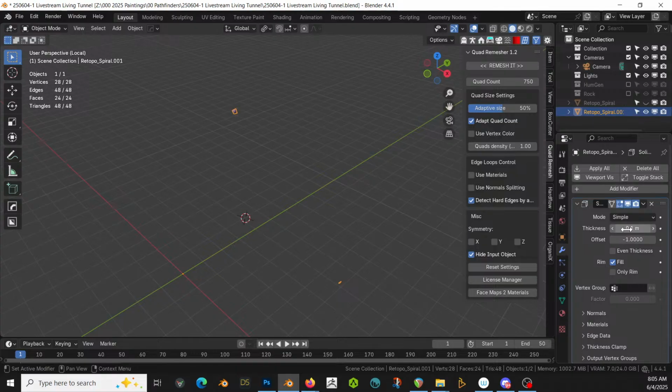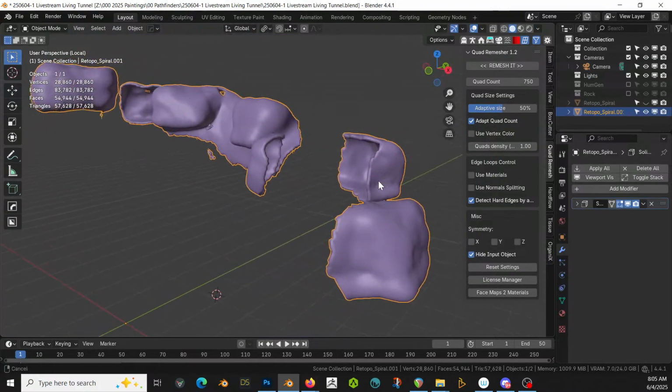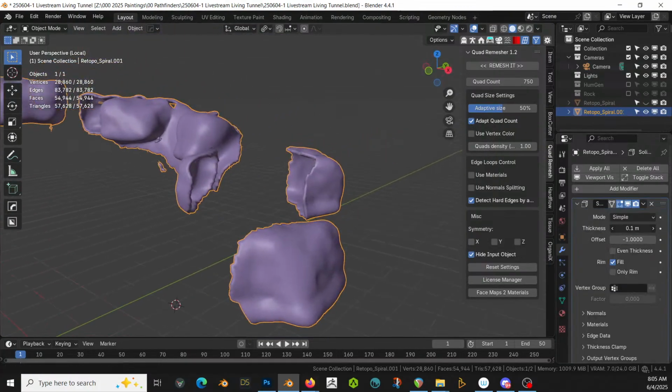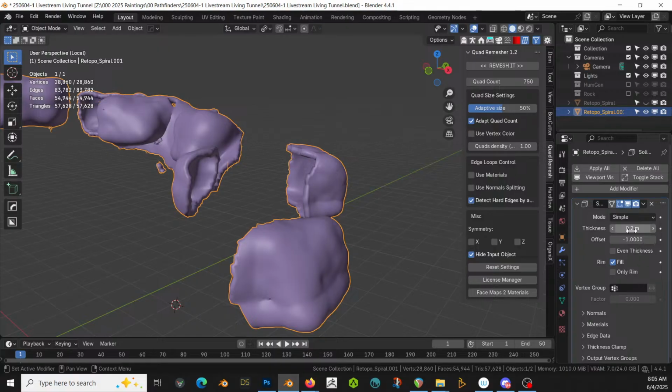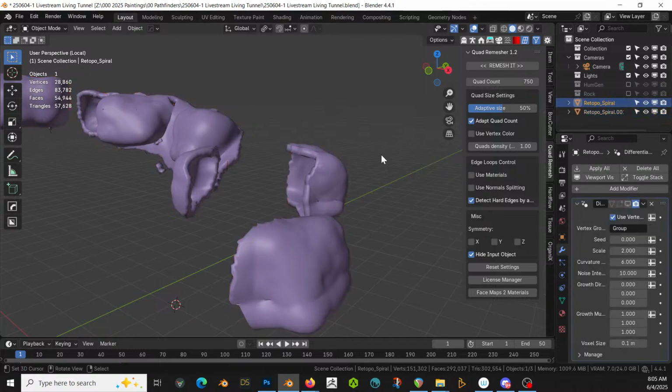0.1. I'm just going to nuke that. There we go. Two. Let's see. Yeah, it's going out. That's fine. And apply. And we can grab it back from here again, right? Yeah.